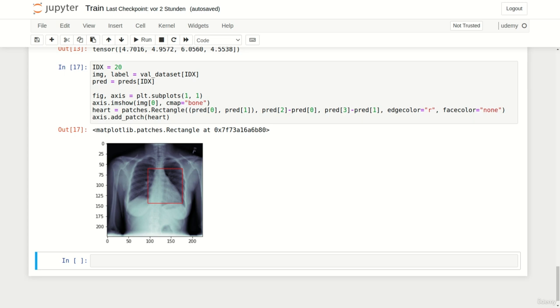Congratulations! You successfully created and trained a model capable of cardiac detection. In our next project, we will automatically segment the left atrium in cardiac MRI images. Thanks and see you soon!